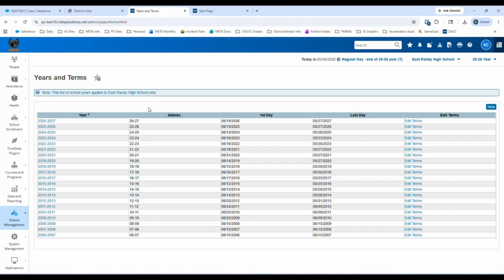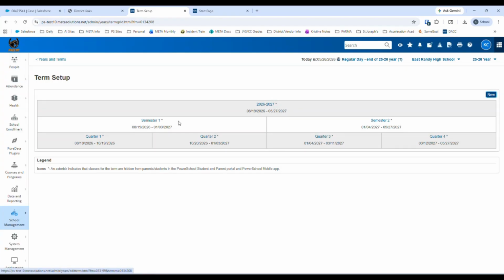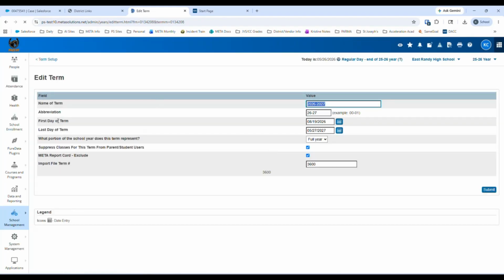So one option that you have is to suppress classes for terms from parents and student users. So if we come in to our terms, and if you see this asterisk next to the term, that is telling me that when you click into the term, classes have been suppressed from the parent and student users. So over the summer, right now, when scheduling is still being worked on, you may not want that information exposed to parents and students. So you'll want to come in here and make sure that these are checked.